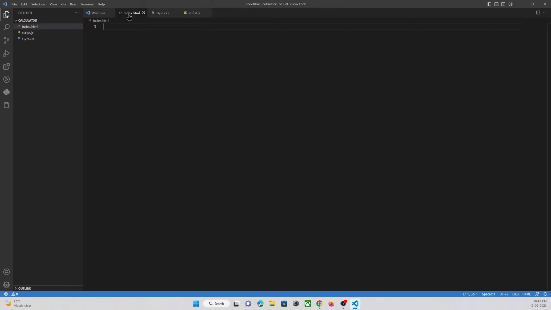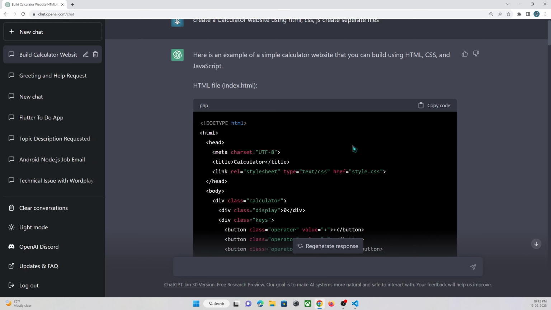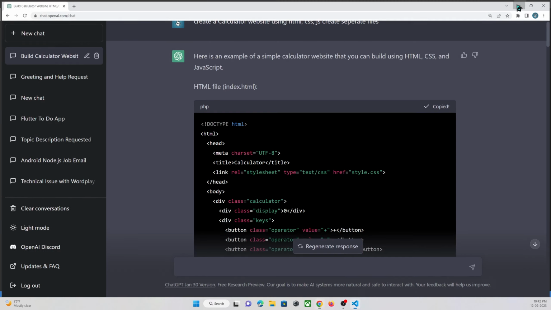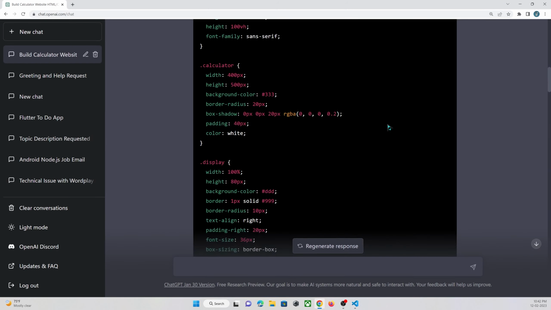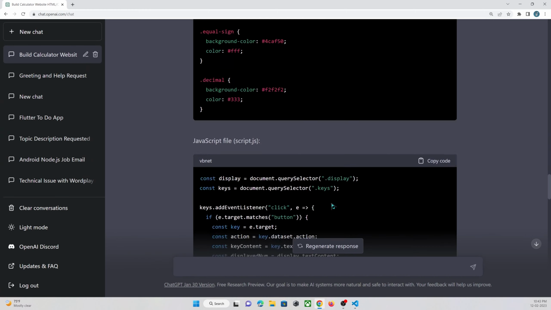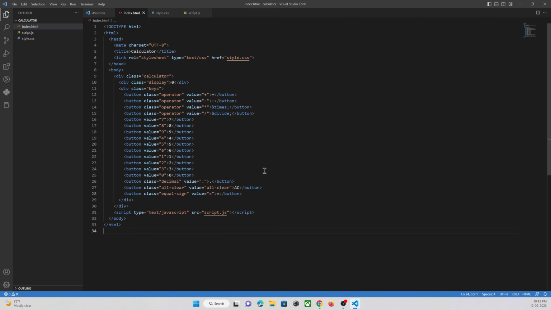Okay, so here I have created three files: index.html, style.css, and a JavaScript file. Okay, so let's copy the code from ChatGPT and paste it over here. Okay, so now let's run this HTML code and check if this is working or not.